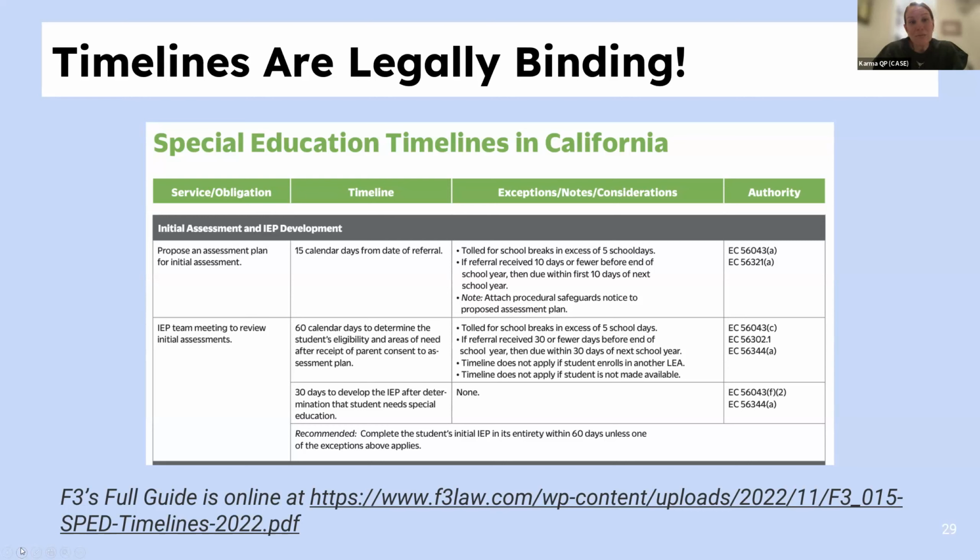The IEP team needing to review initial assessment has to happen within 60 calendar days, or within 30 days to develop the IEP after determining that the student needs special education. Okay, let's go on to the next slide.